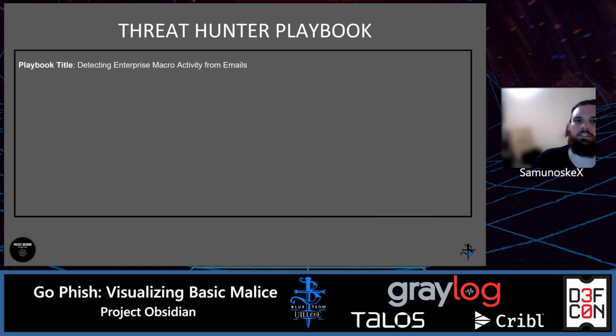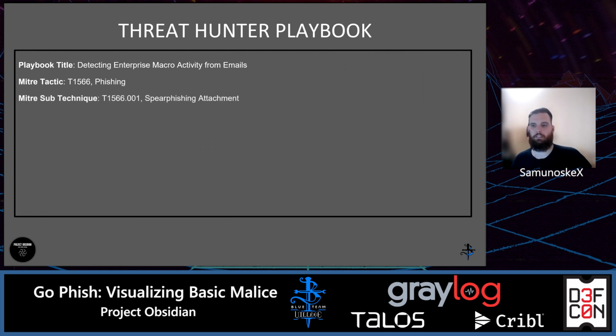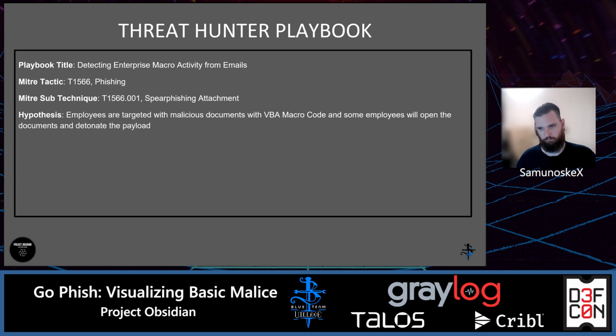What we want to do is, for our threat hunter playbook, our playbook title is going to be Detecting Enterprise Macro Activity from Emails. The MITRE tactic is T1566, which is phishing, but we're also going to use the sub-technique 001, spear phishing attachment, because based on what we know so far, this could be a spear phishing attachment. So we're going to take our initial hypothesis, which is that employees are targeted with malicious documents with VBA macro code, and some employees will open the documents and detonate the payload. Based on what we've seen, that is the case.